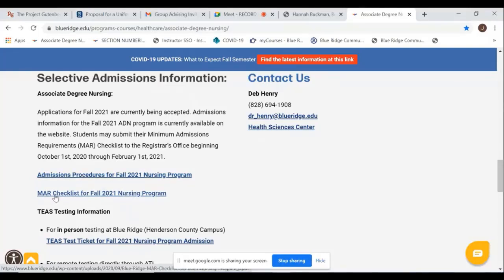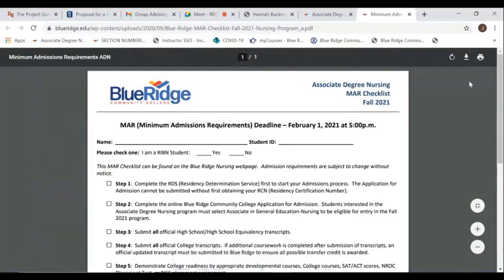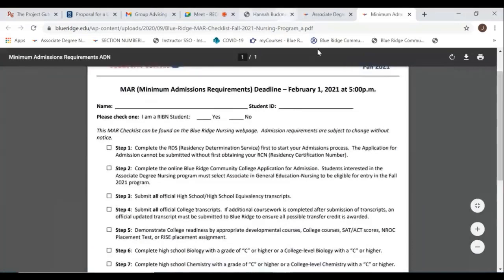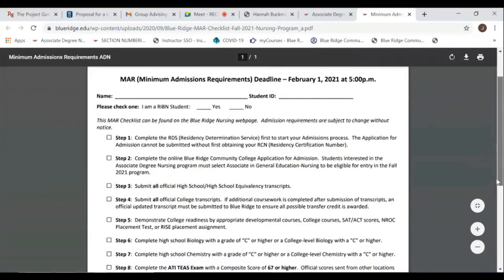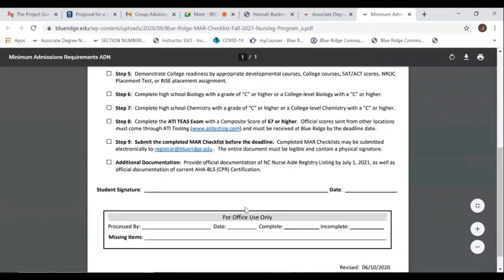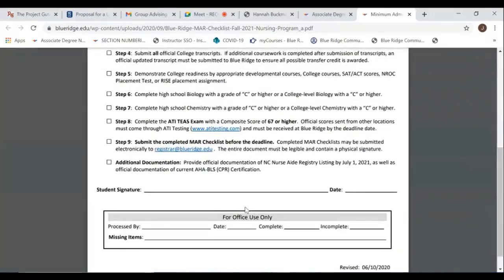This next link under selective admissions information, this is called a MAR checklist. It's the actual application. It stands for Minimum Admissions Requirements Checklist. Let's take a quick look. I want you to see how easy it is to fill out. It's due by February 1st each year. And you'll just go through, check off that you've completed all these steps, give it your John Hancock, and you turn that in to the registrar's office.